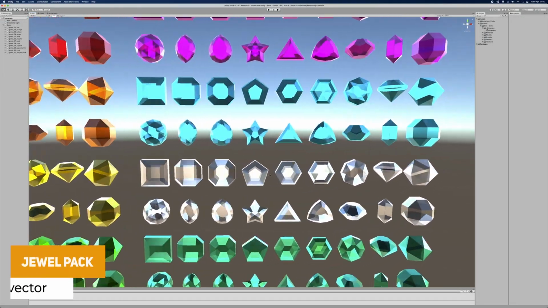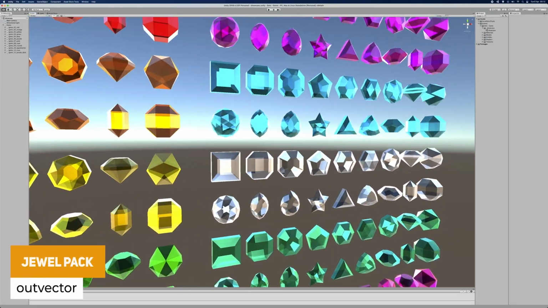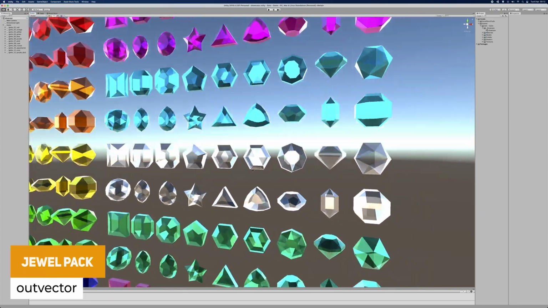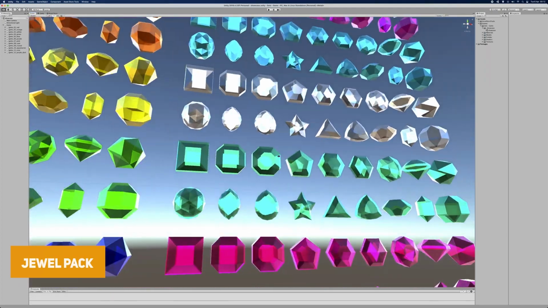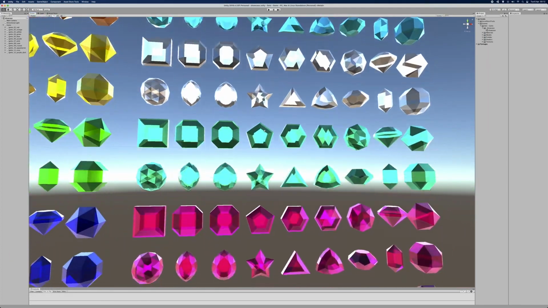The next one is the Jewel Pack, which comes with 18 3D gems with bonus textures, environmental maps, and really nice to whack into your scene.